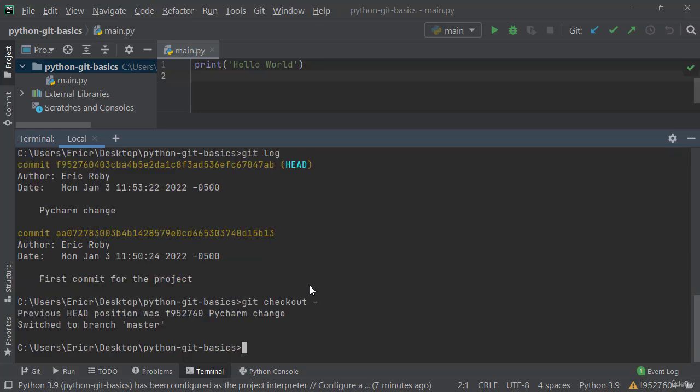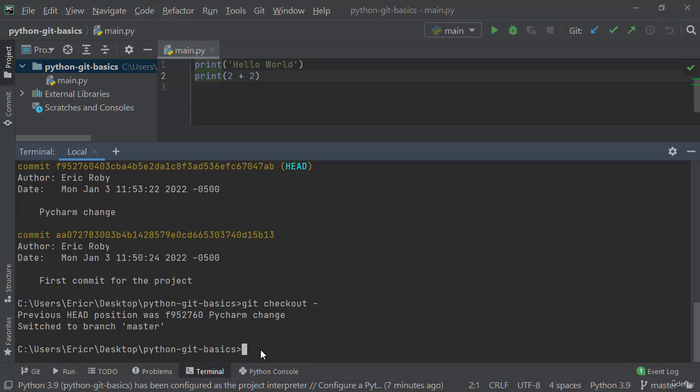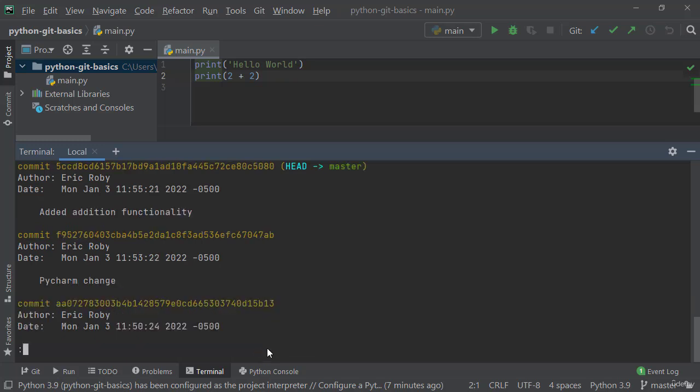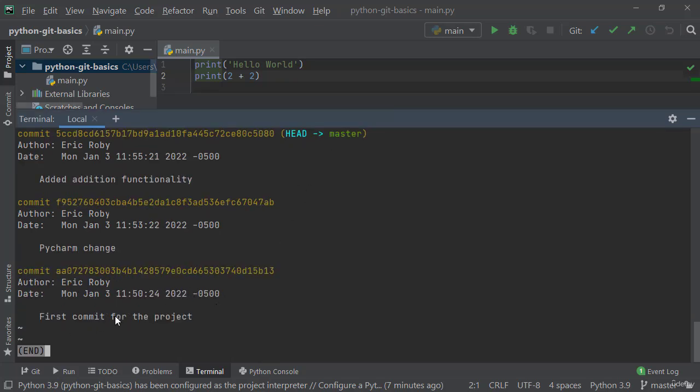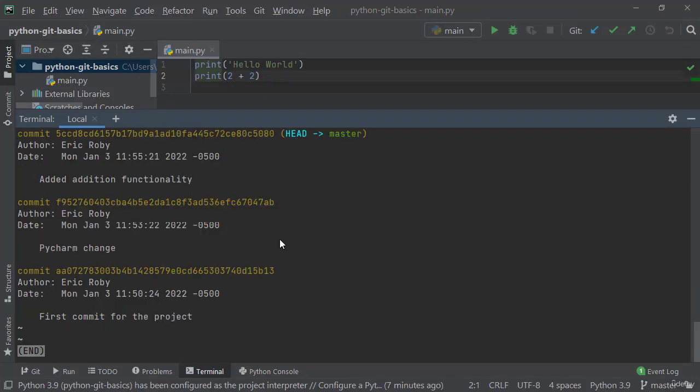So if we click this, we can see that our previous head position was this, but now we switch back to our branch of master. So if I click here, we can see that now in our main.py file, we get our addition functionality back. Also, if we say git log, we can see that we have our first commit, our PyCharm change, and then our added addition functionality is now our head and our master.